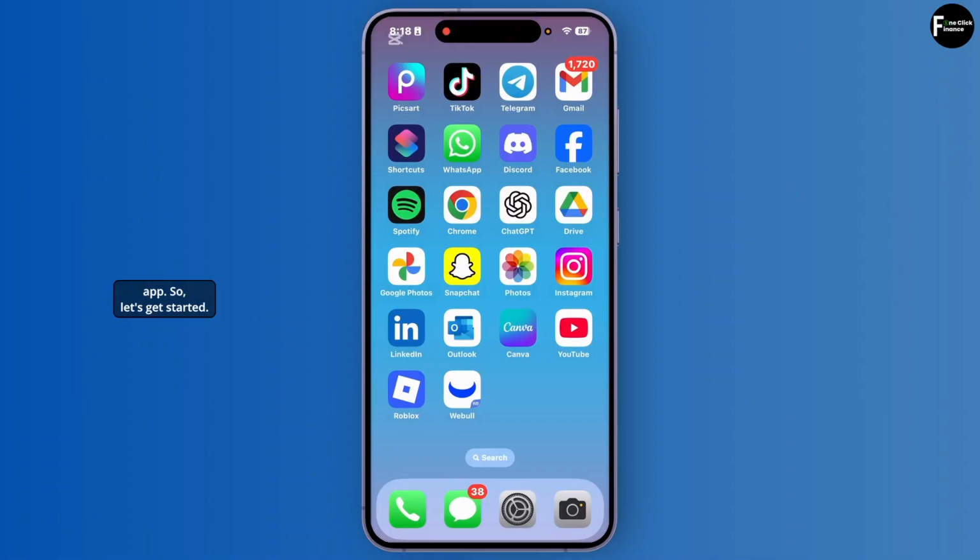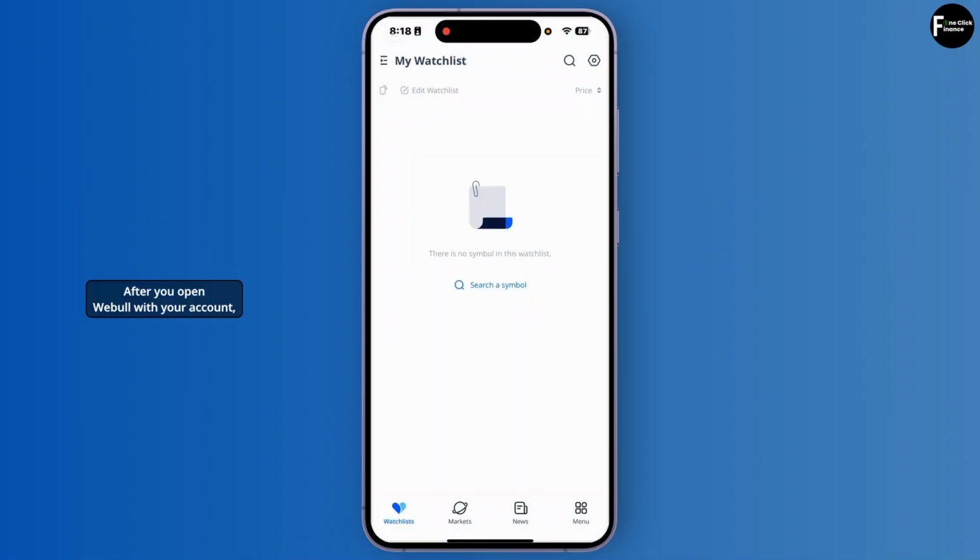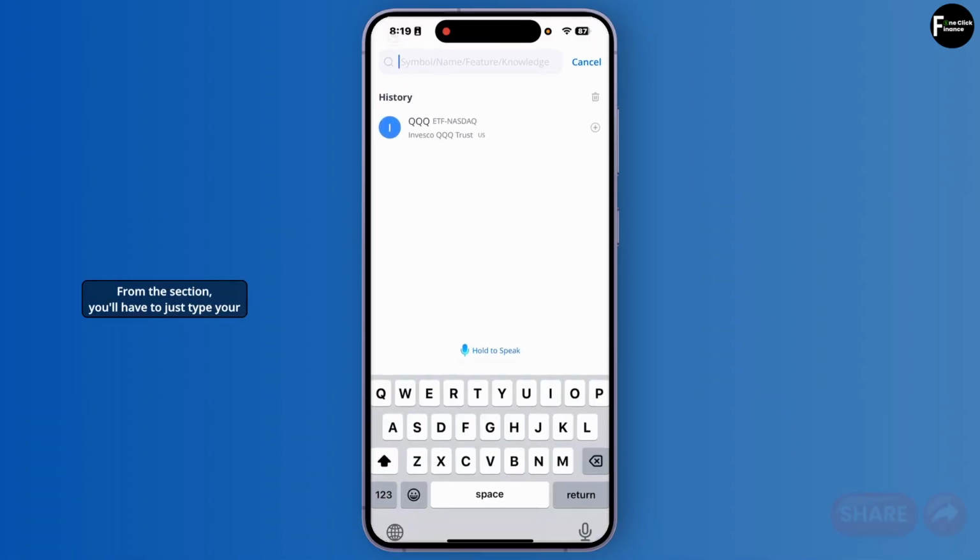So let's get started. First, open the Webull app with your account. After you open Webull with your account, you'll get this type of interface. From here, you'll have to tap on watch list or community at the top left. After you are in the section My Watch List, at the top right, tap on search icon.